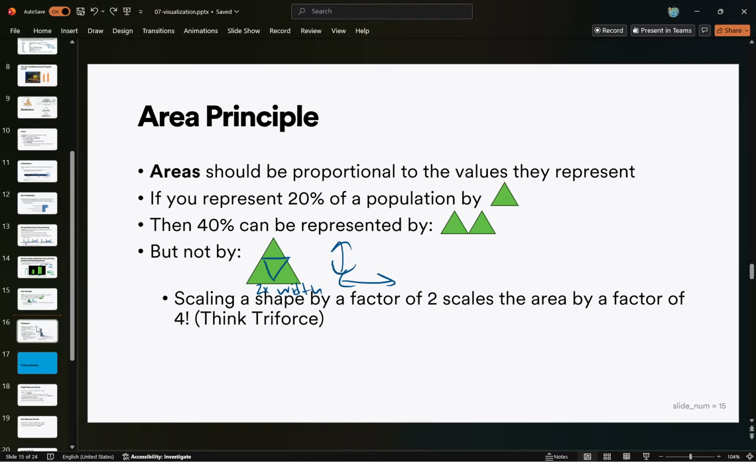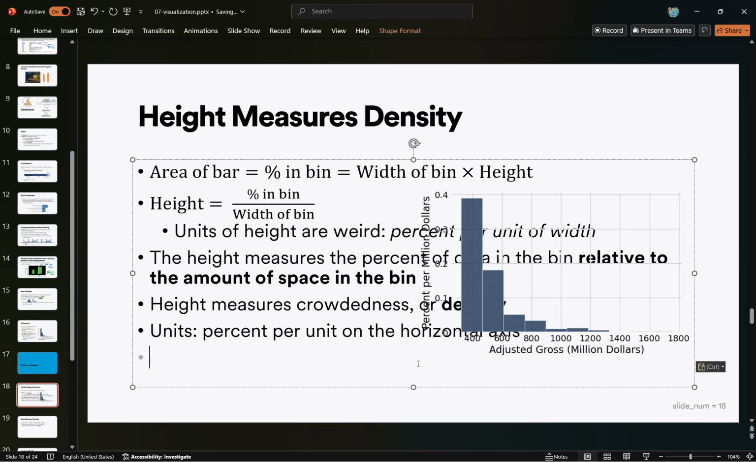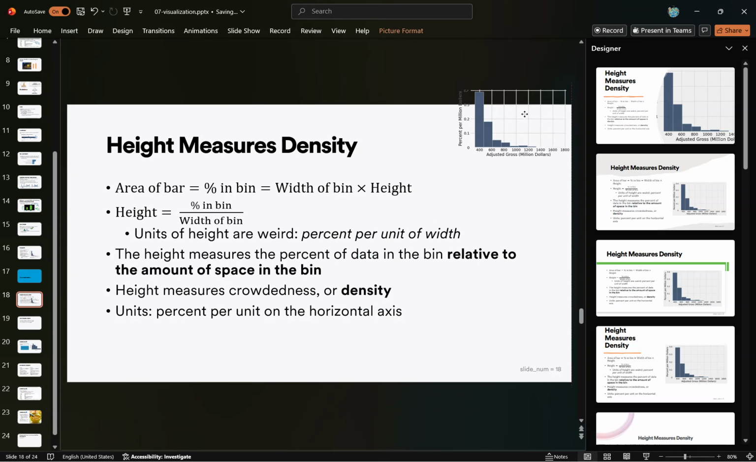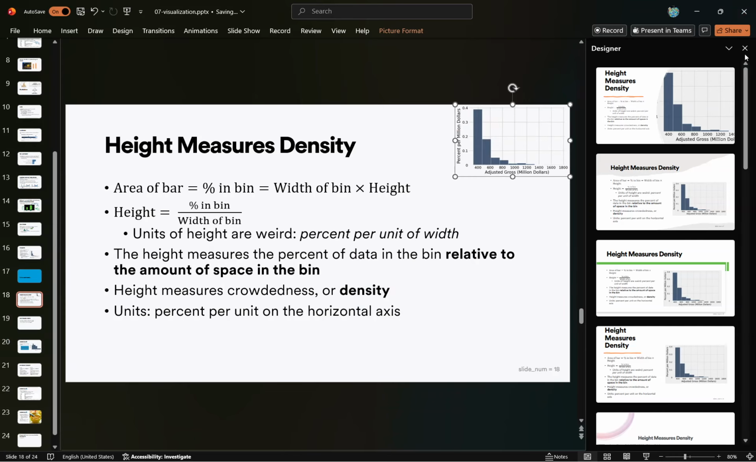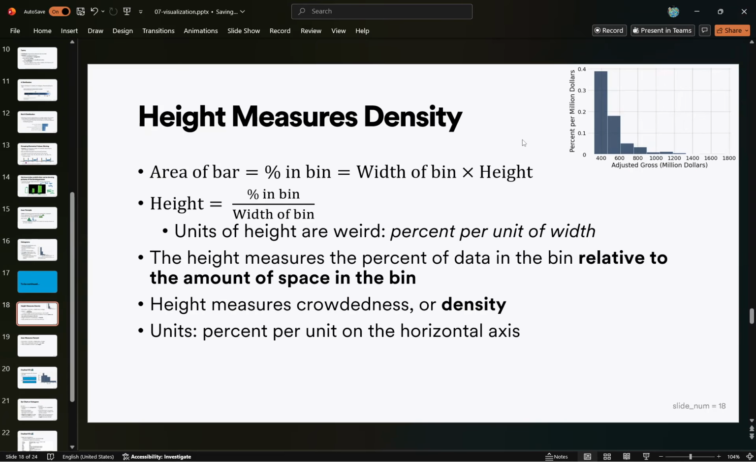I'm sorry. I'll put this picture back here, actually. I think that would help. So here is our histogram. Put it in the corner, maybe. There. So let's look at it this way. So height measures density. That means what we're doing is the area of the bar is the percentage of those values relatively in that bin. All right. And how do you get the area? That's just the width times the height.